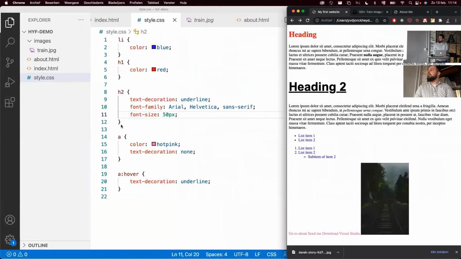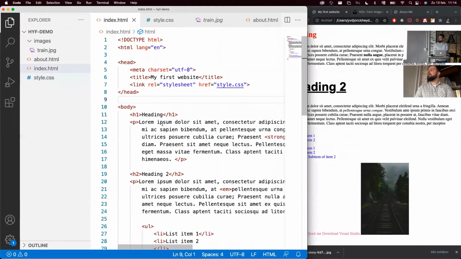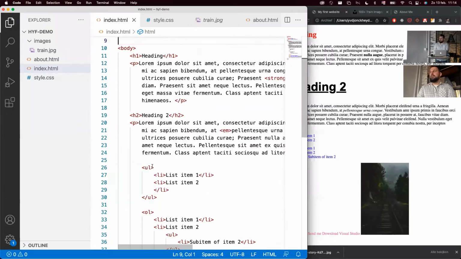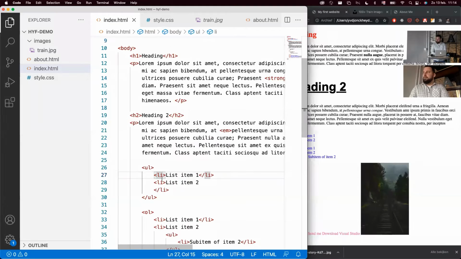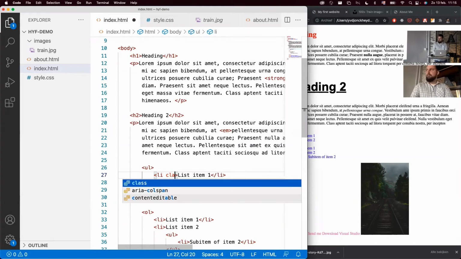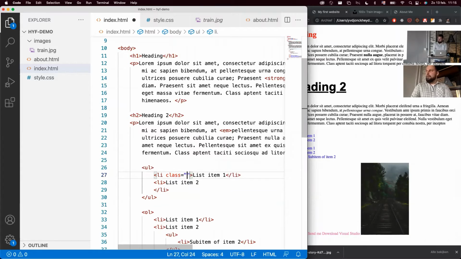I'm going to go back to my example now. For example, I just want the first list item to have a different color. If I set the LI, this will apply to every list item. So that's not what we want. So we can actually set a class. I'm going to call this alternative list item.